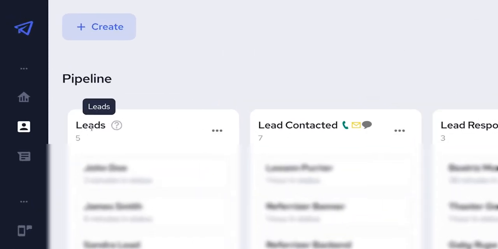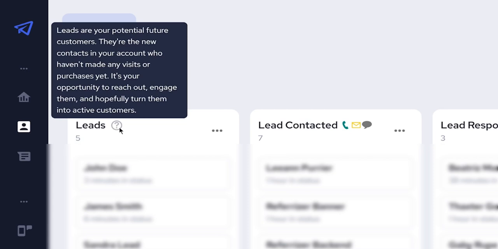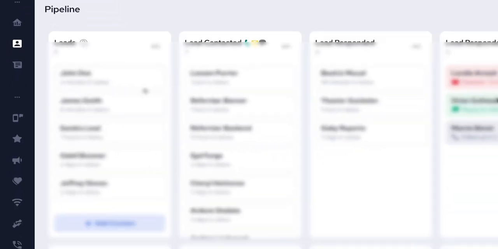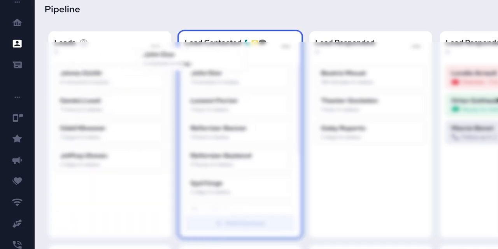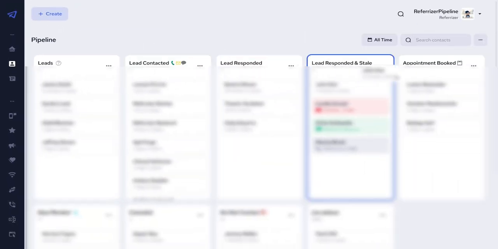For this version of the pipeline, we have automated a few of the statuses. Let's take the lead status as an example. This means every new contact added to your business will automatically appear in the leads column within the pipeline. From this point, you can start converting these leads into customers by taking proactive actions and navigating them through the different columns in the pipeline.